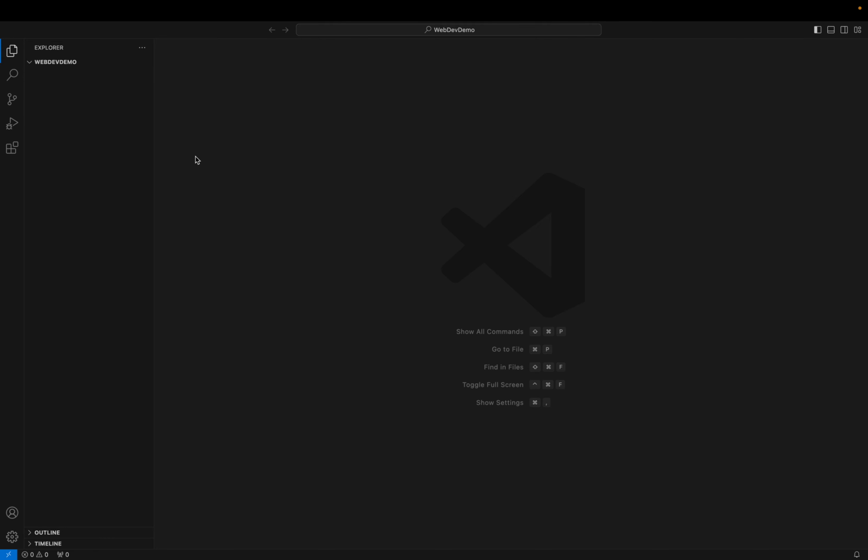It's got some nice user-friendly features. So let's get started here. So I'm in a file called webdevdemo here, and I'll just add a new file and name that index.html.